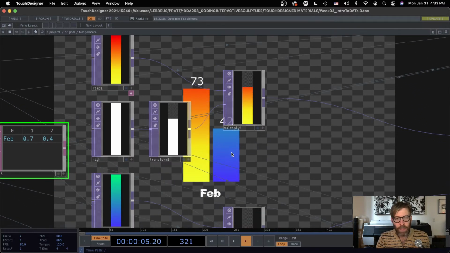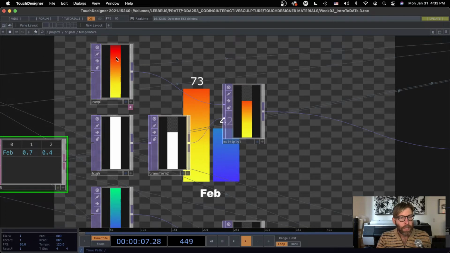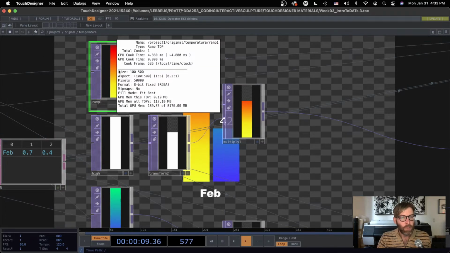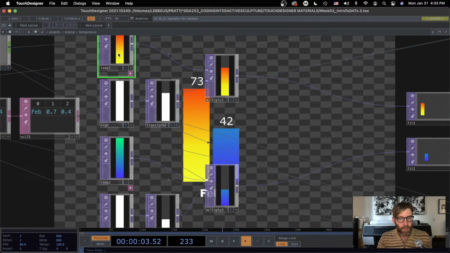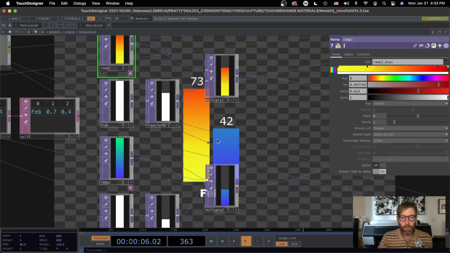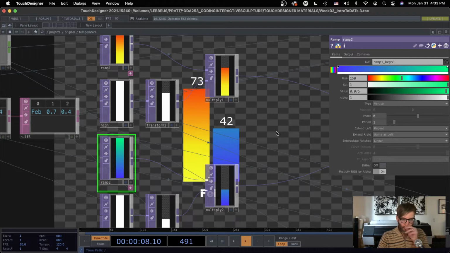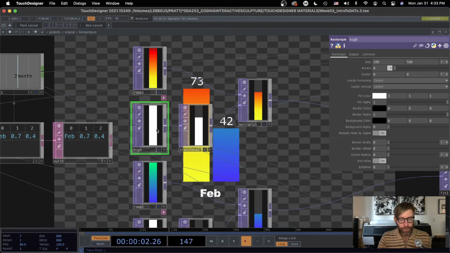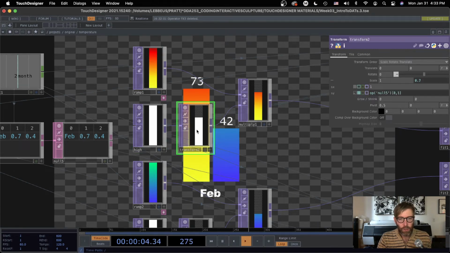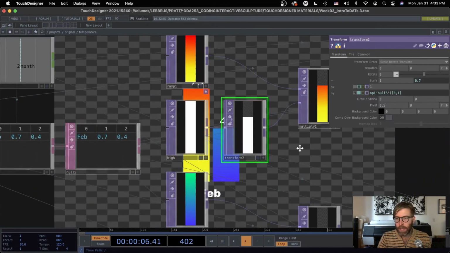And then really quickly, this is kind of just top stuff. I've got this ramp. I think I made these 100 by 500, like all of these. And then just setting the ramp color manually. So that's the high, that's the low. And then just using a rectangle. And the transform right here is what's changing it up.